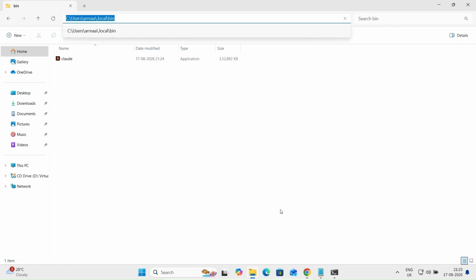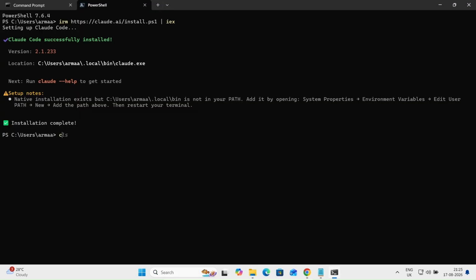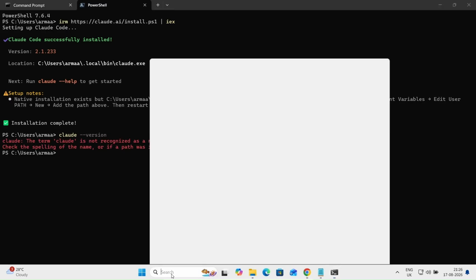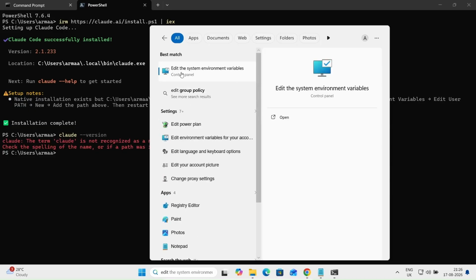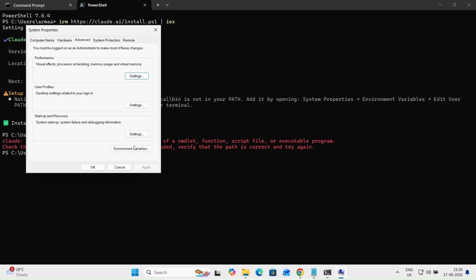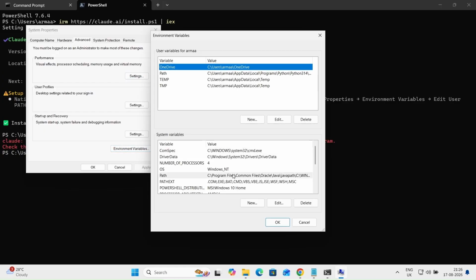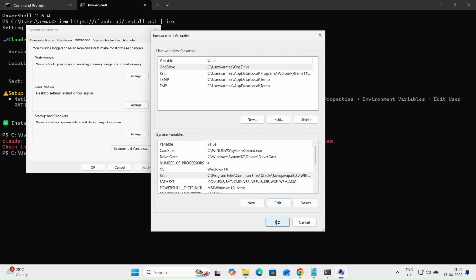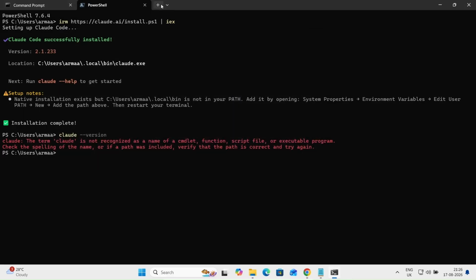Here, first if I go there and write claude --version, you can get a "not recognized" kind of message. So we need to set the path. Here we need to write and open Edit the system environment variables. Then go to Path, Edit, New, and paste the path up to bin there. Okay. Then open PowerShell again.